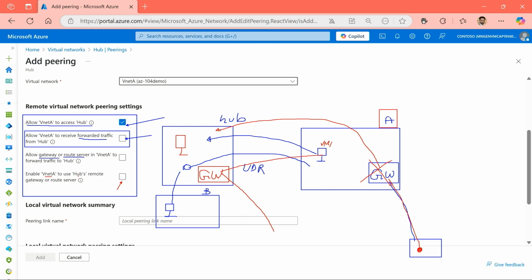Enable VNet A to use the hub's remote gateway or route server. So it will send the traffic to the hub, use the gateway, and then send that traffic outwards. So again, typically you'll tick one of these boxes, either option 3 or option 4, depending where your gateway service is, unless you have the gateway in both, but you want to use others. And again, it can become a bit more complex. But in a simple scenario, you'll typically have a gateway running in one environment, ideally in the hub, and you would like the other virtual networks that are connected to the hub to use that gateway service.